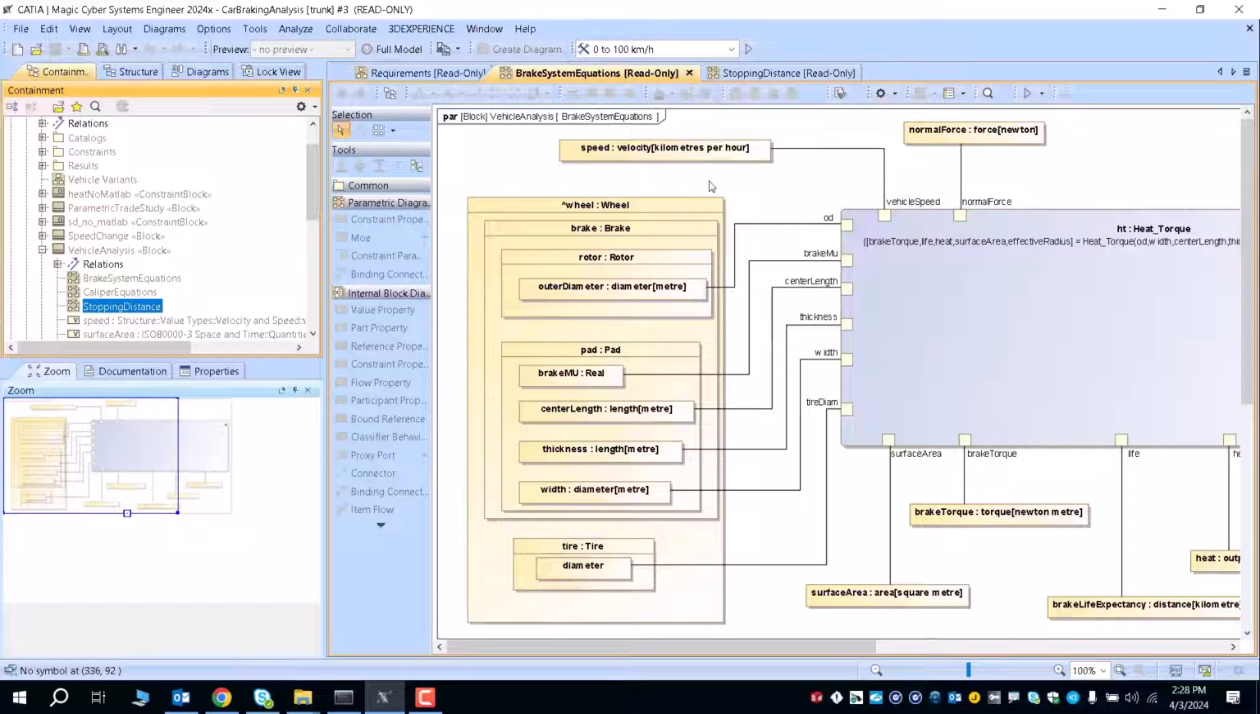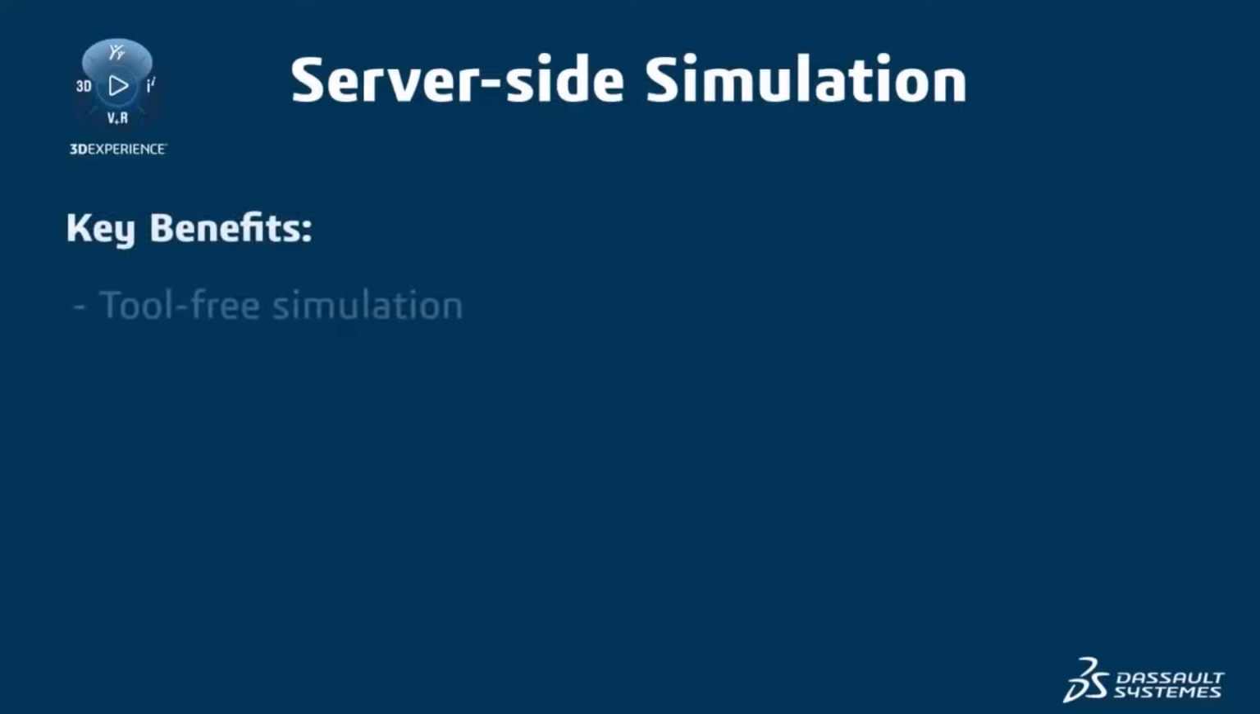So we have a lot of equations that need to be calculated, as you can see here within this constraint block. Now, in order to run this equation within your server-side simulation, there's multiple different ways to do it. There's three different ways: through Cameo Collaborator, you can also do it through a programming interface like Python, Jupyter Notebook, and finally, directly through our REST API commands.